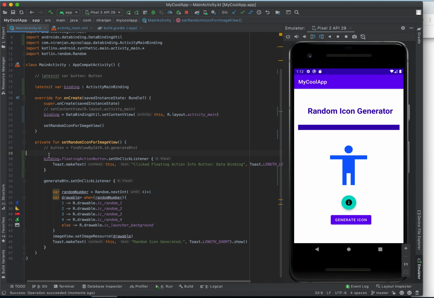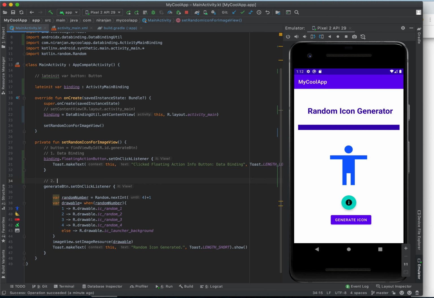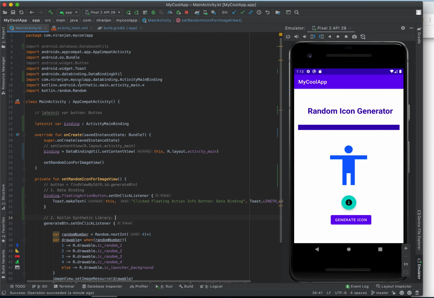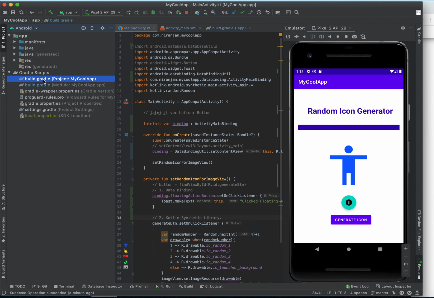We can do it in these two ways. One is data binding to get the reference, and the second one is the Kotlin synthetic library. I explained this, guys, when I created a new project in one of my first lectures. The idea is we have to install the plugin.